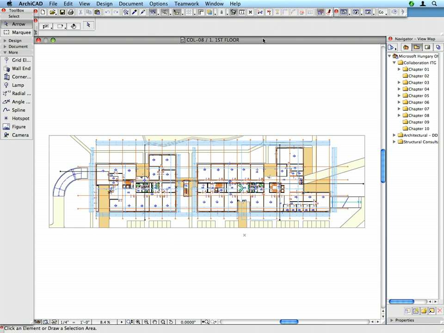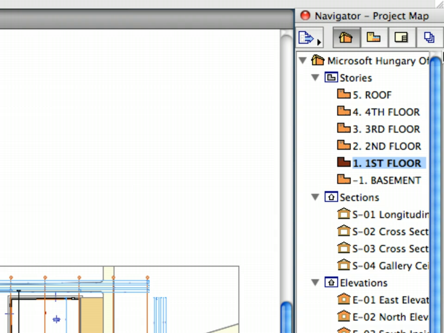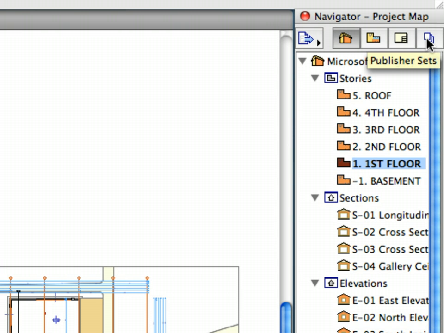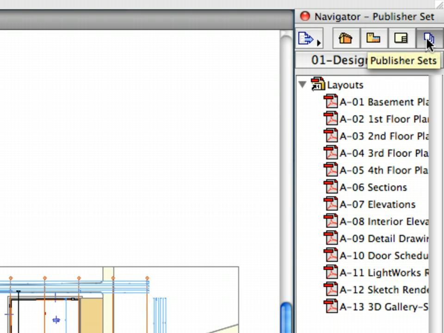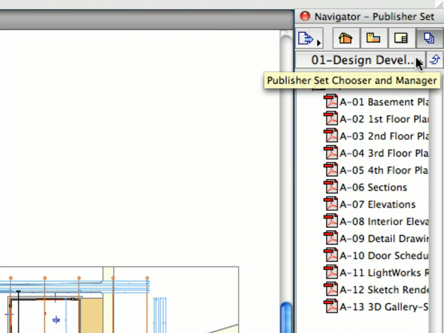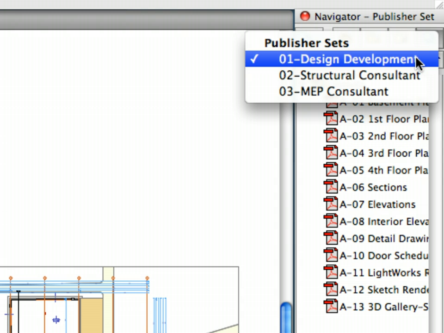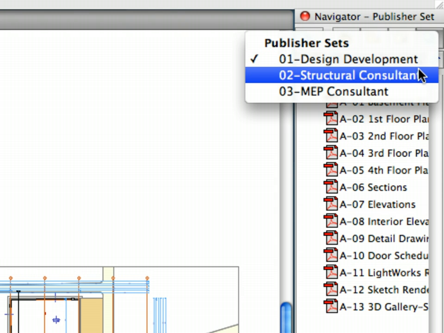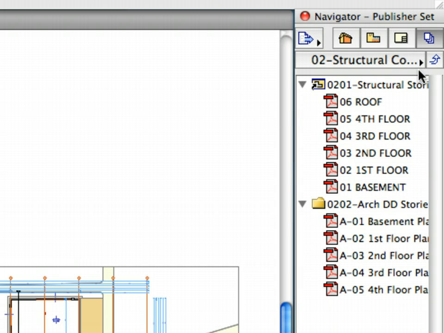In the COL8.pln project file, switch to the Publisher Sets tab in the Navigator palette. Then click the Publisher Set Chooser and Manager button located at the top of the Navigator. Select the 02 Structural Consultant set from the pop-up list.